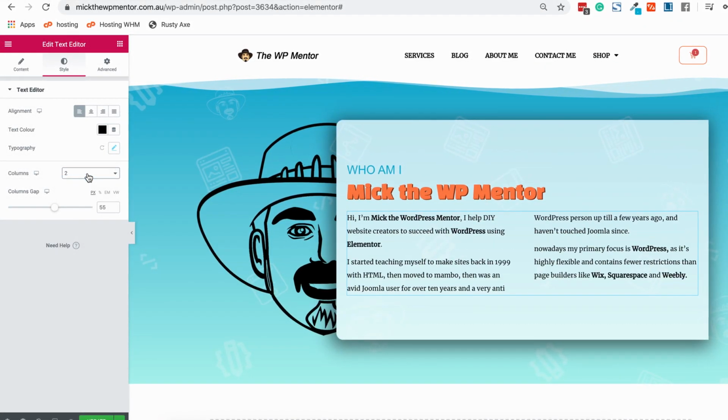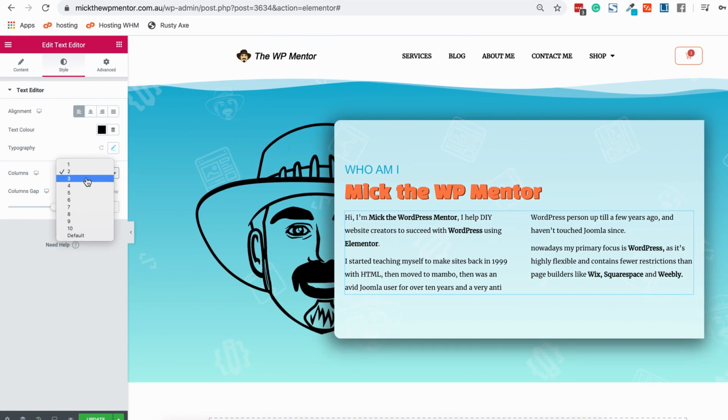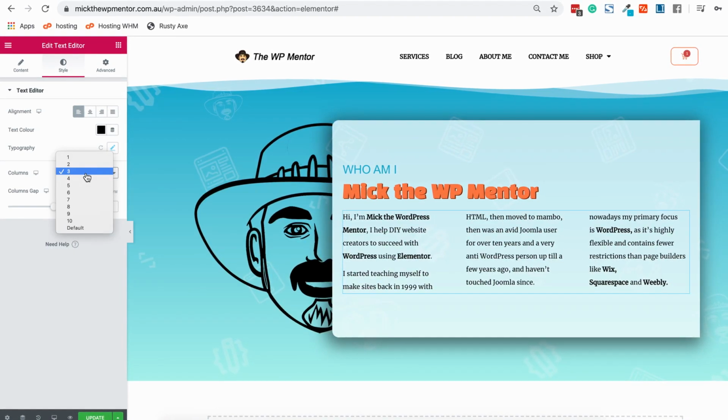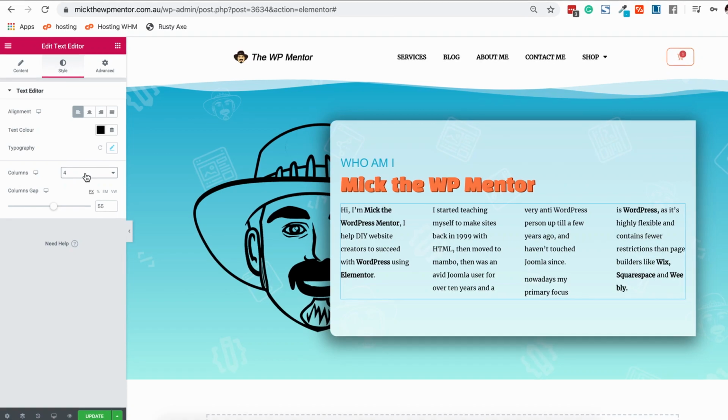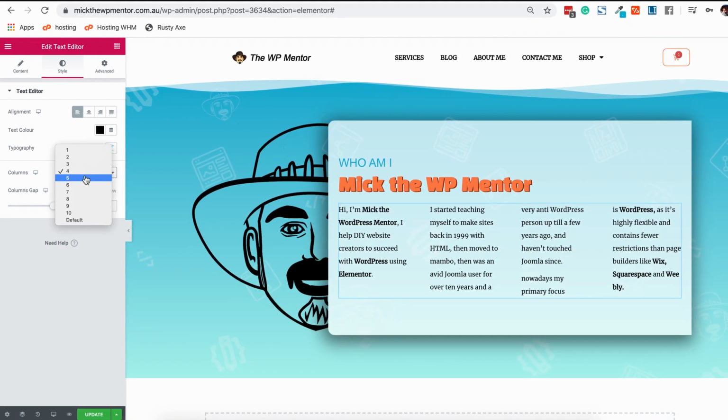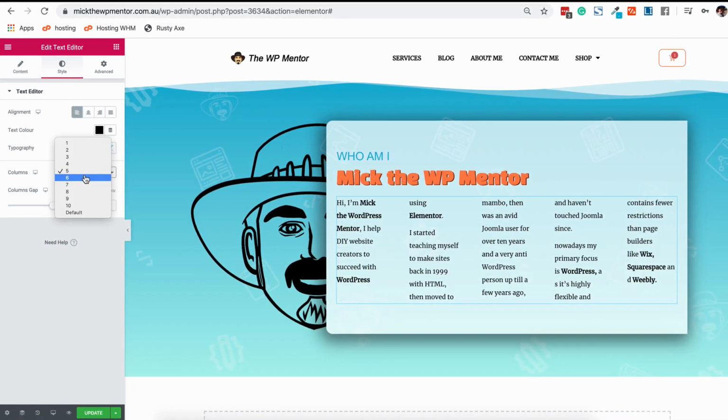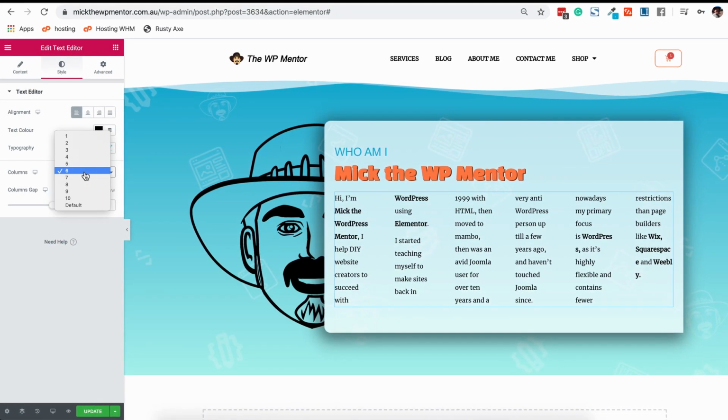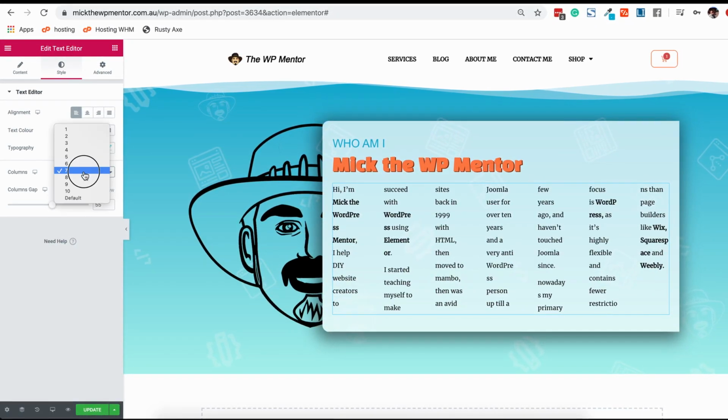Today I'm going to talk about the text editor columns feature in Elementor. This feature allows you to divide your text editor widget into multiple columns with the ability to specify responsive options per device. But first, let me introduce myself.